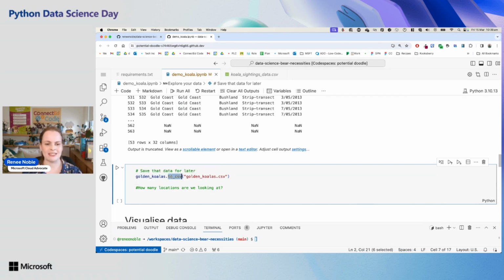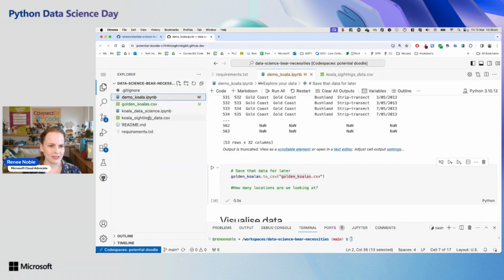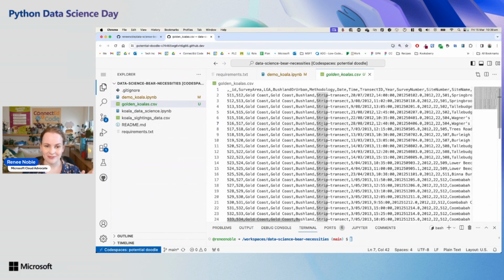So we've previously imported from a CSV, but now we can go to CSV, and we're going to make our new CSV called golden koalas. And I'm just going to run that. And then we will have here our golden koala CSV. So if you ever need to export your data, super simple like that, to send back on its way, in the format that it came to you.